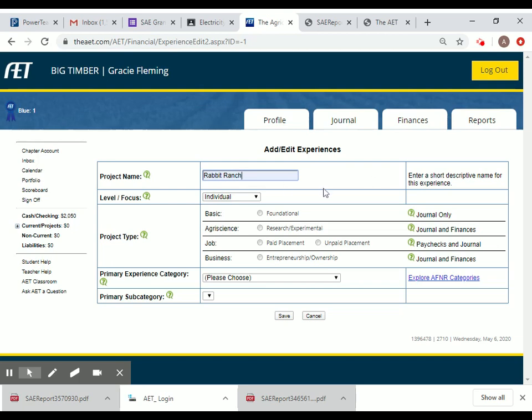One note I would say is if you have multiple projects, make sure and get specific on the names. So if you show a steer every year, name it 2018 fair steer or something like that, so that you know which steer is which. Or if you want to give it its individual name, that's fine.